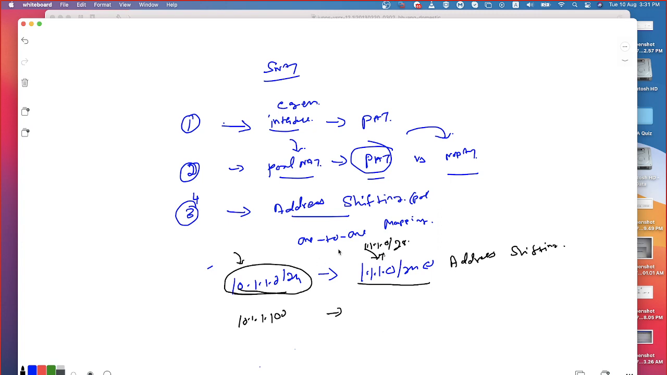Right? How will the mapping happen? The first address will be mapped to the first address, the second address to the second address, the third to the third, the fourth to the fourth. Regardless of whether they are talking or not, it doesn't matter. If that is the case, when 10.1.1.100 is initiating a connection request, what will be the IP address used for translation? 1.1.1.100. This is the difference between pool NAT and address shifting.